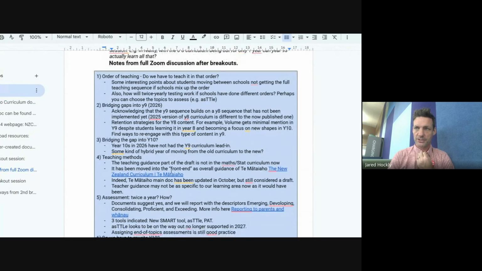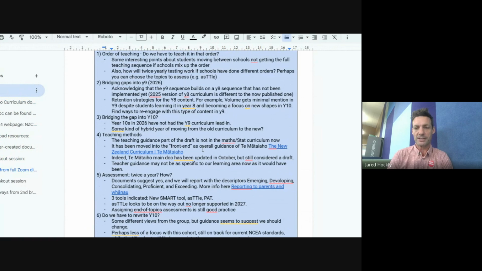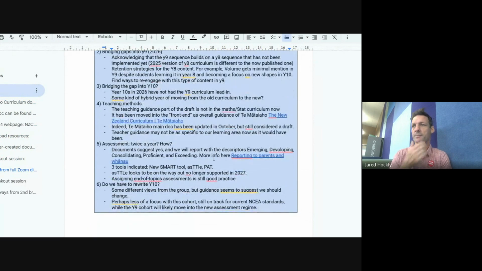It was brought up that teaching methods, the idea of explicit teaching, rich tasks, communication, and those kinds of things that were part of our learning area curriculum are not there anymore. But we found out that they are in the front end. The main Te Mata Aho document does have information about teaching, which will apply across all different learning areas, which I guess means that it won't be as specific to maths and stats teaching. I'm sure we'll get further guidance, or PLD, about how those effective pedagogies play out in our subject.